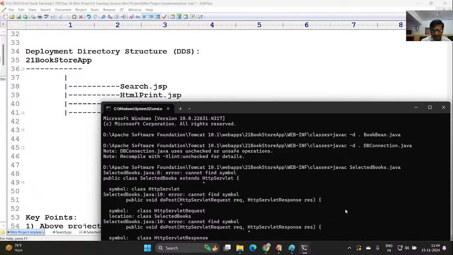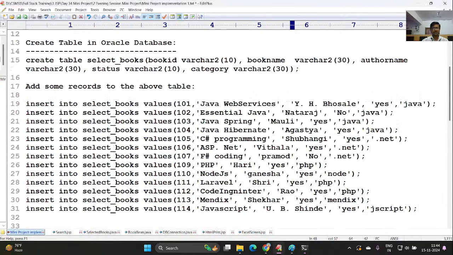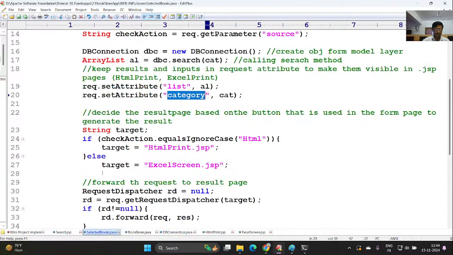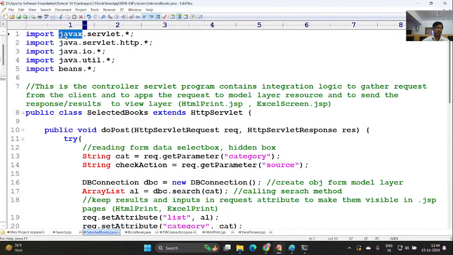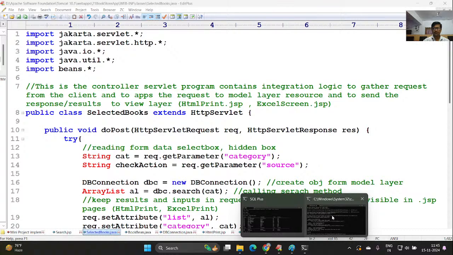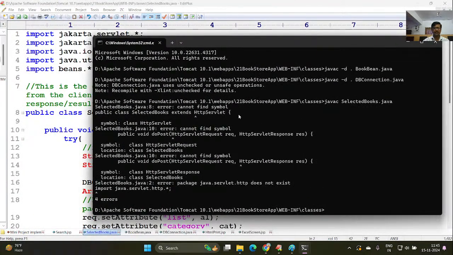So instead of using javax.servlet, I'll use Jakarta here now. Jakarta.servlet. Control C, save. Because I'm using Tomcat 10.